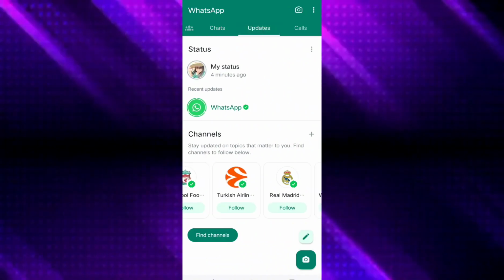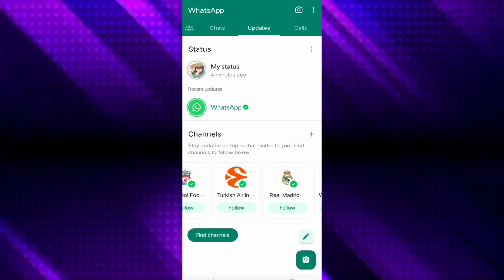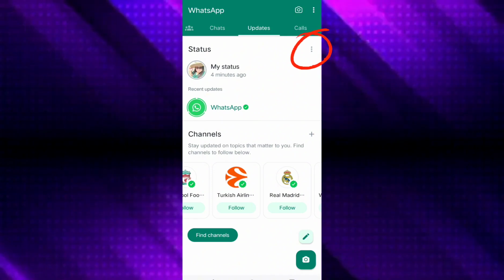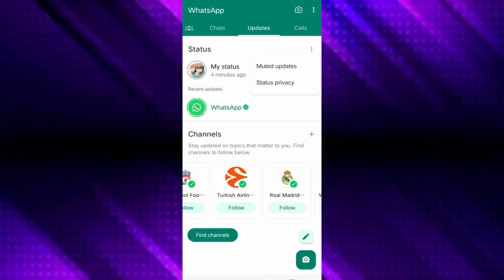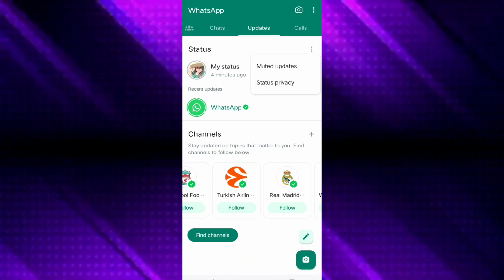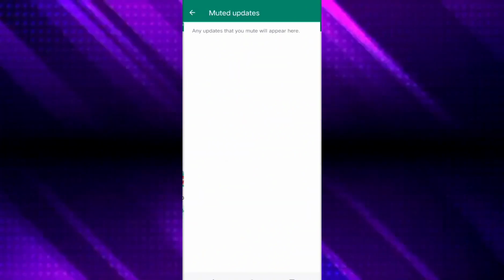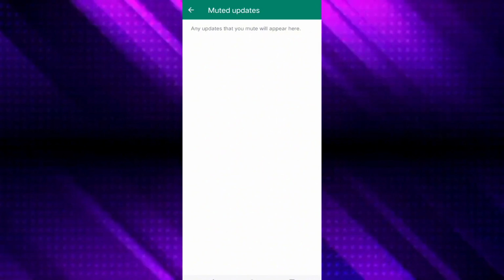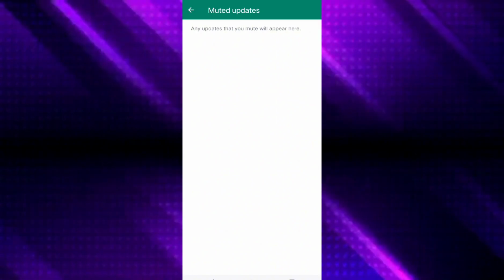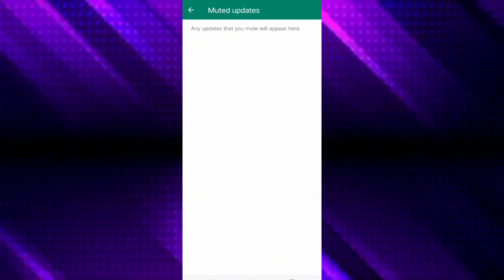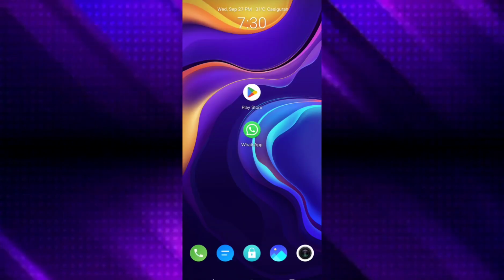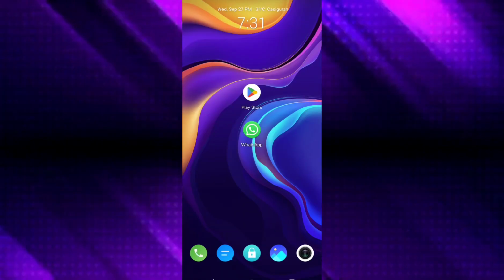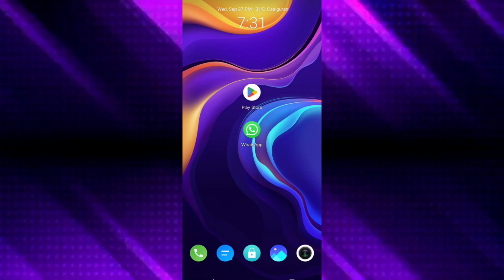And you will see here my status. You will see the three dots beside that one. Just click it and you will see the muted updates and status privacy. Select the muted updates and here it says that any updates that you mute will appear here. And that's how to see muted status on WhatsApp.